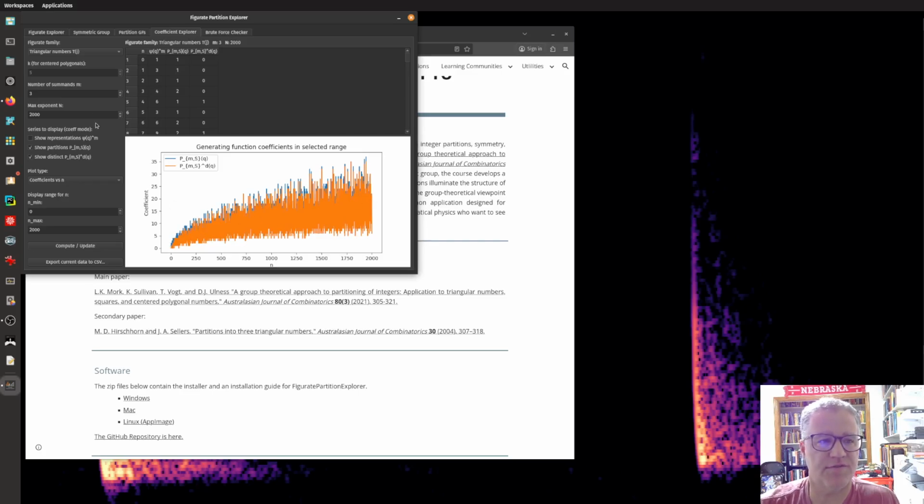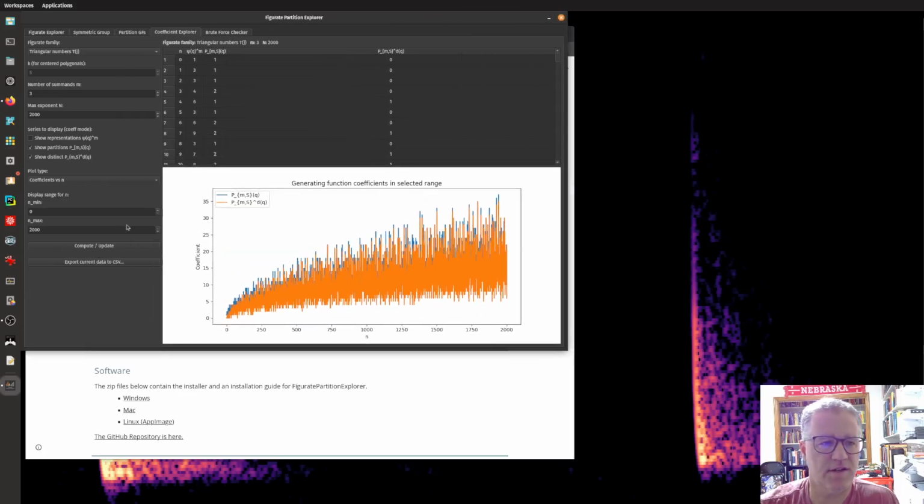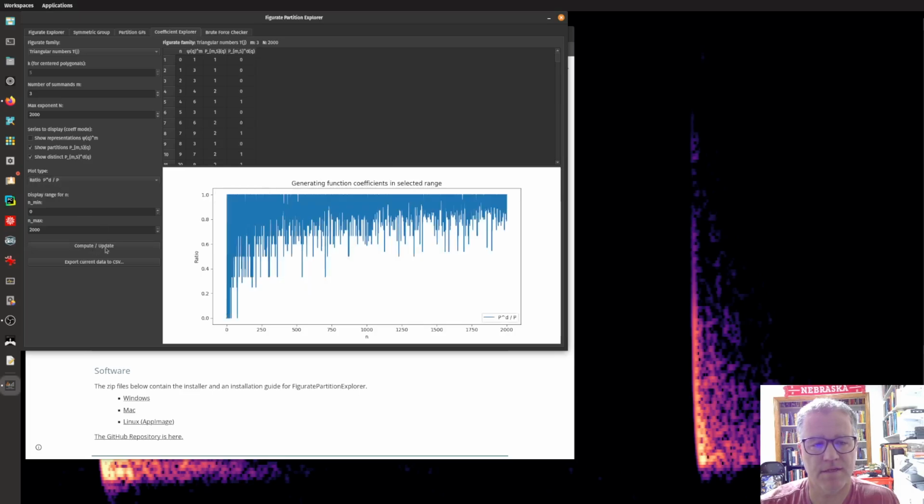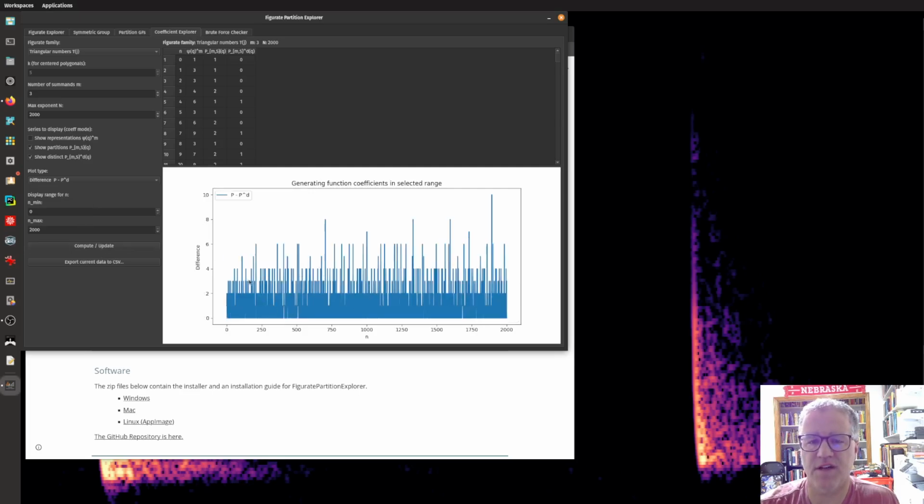So here is for m equals 3, the number of distinct partitions and the number of partitions are not that different. I'm going to increase this here. And we can do a couple of things. This is just showing both of those. We can get the ratio. So let's look at the ratio of these. And we see almost 1 in many, many cases. And then the difference is fairly constant throughout. But now let's change this to m equals 4.